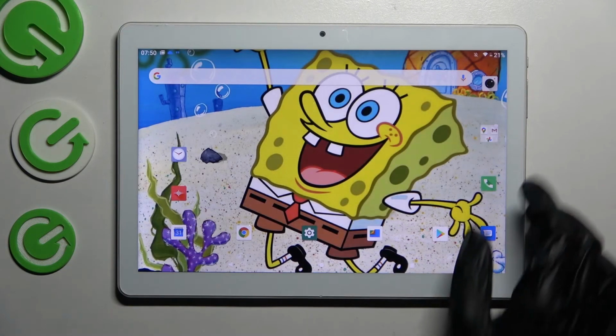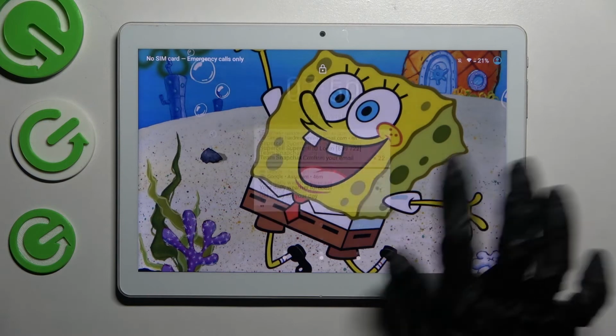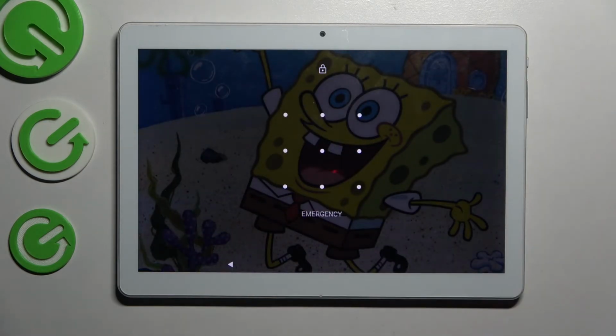Now when I go back, turn off my screen and then turn it back on. As you can see, pattern is now required.